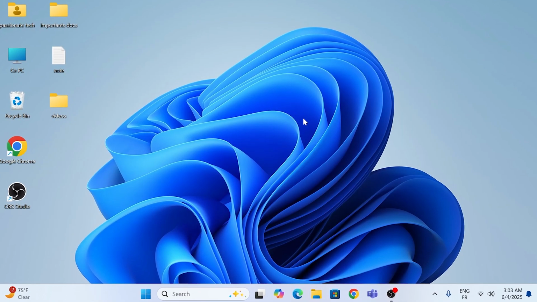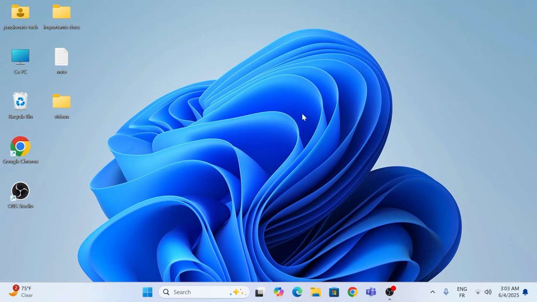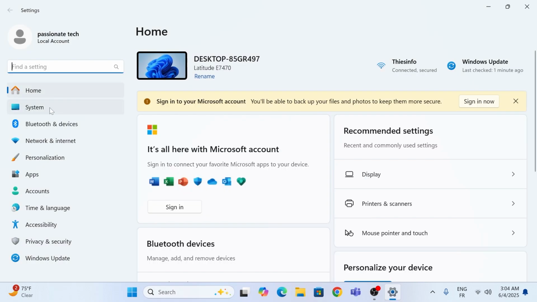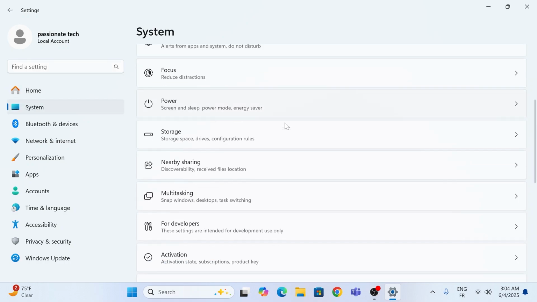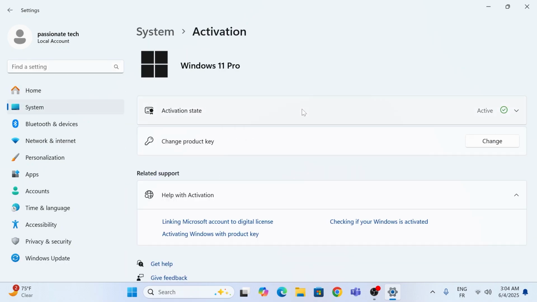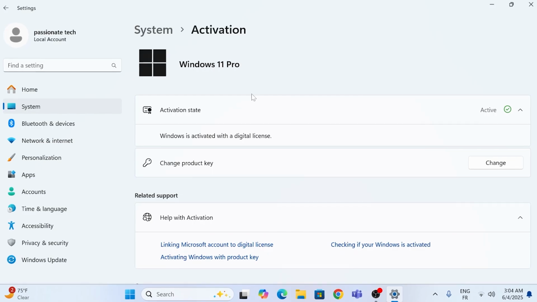Next, let's check if your Windows 11 is activated, which ensures Windows 10 will activate after the downgrade. Click the Start button, then the gear icon to open Settings. In Settings, select System, scroll down, and click Activation. You should see Windows is activated with a digital license. It says Windows 11 Pro is activated.